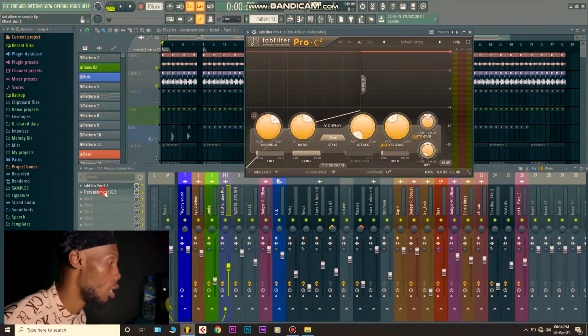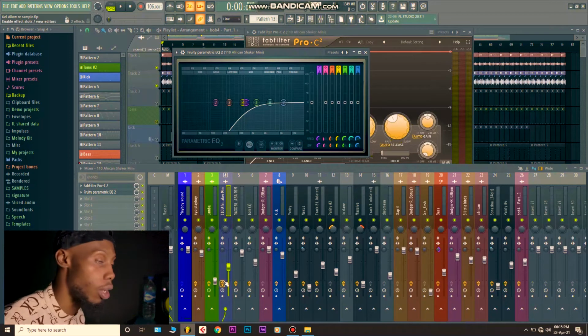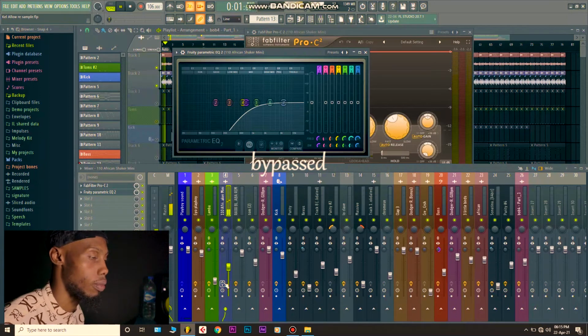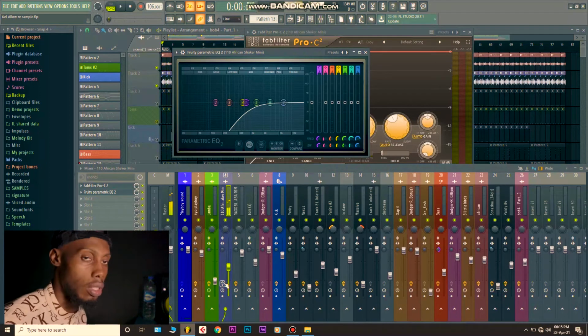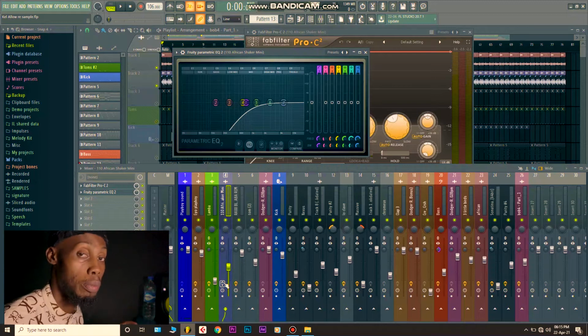So I'm using just an EQ to cut off everything in the low frequency. Naturally, if I bypass all the inserts, all the effects I've added, this is how it sounds. And you could hear some low rumbles in the shaker. That alone can spoil your mix, because when you start adding instruments that occupy that frequency range, you're going to have a lot of muddy sound and the mix won't come out pretty well.